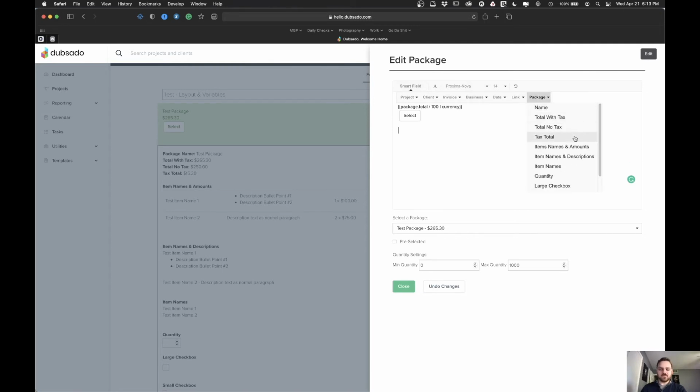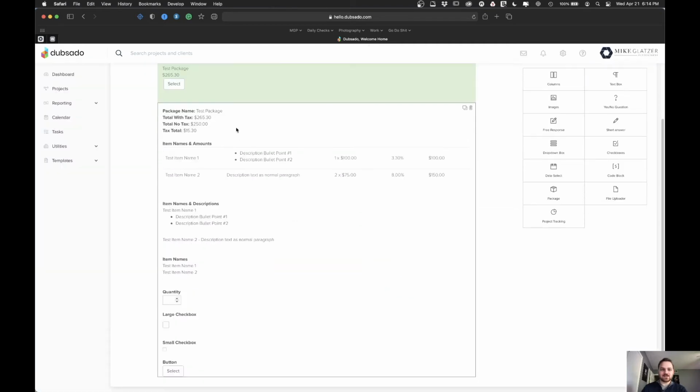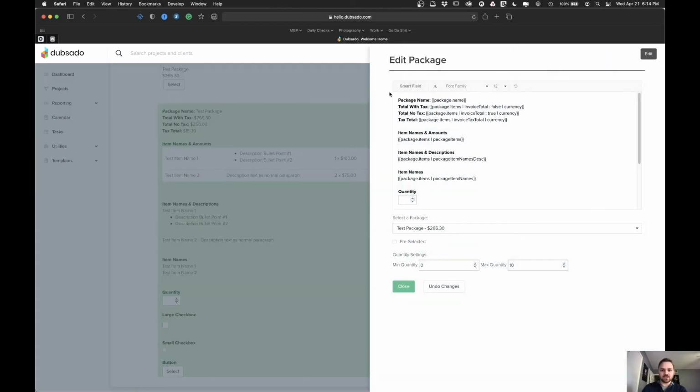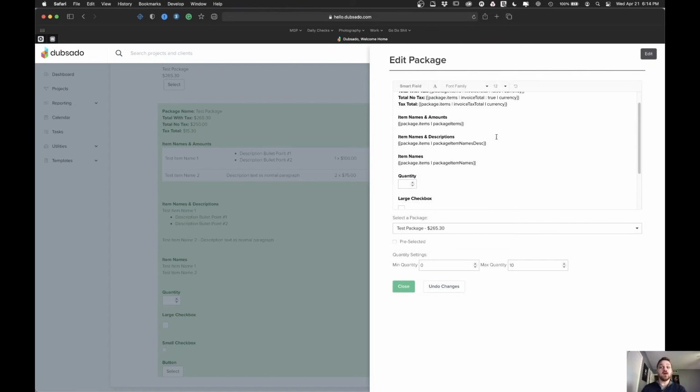I get confused all the time with what item names and amounts versus item names and descriptions versus item names, these get confusing to me. So instead of guessing and checking, I actually built this so I have a reference guide. So it's literally package name, that's what the variable is. Total with no tax, those are straightforward, but at least now I can quickly look at this and know, oh, this is what this means.